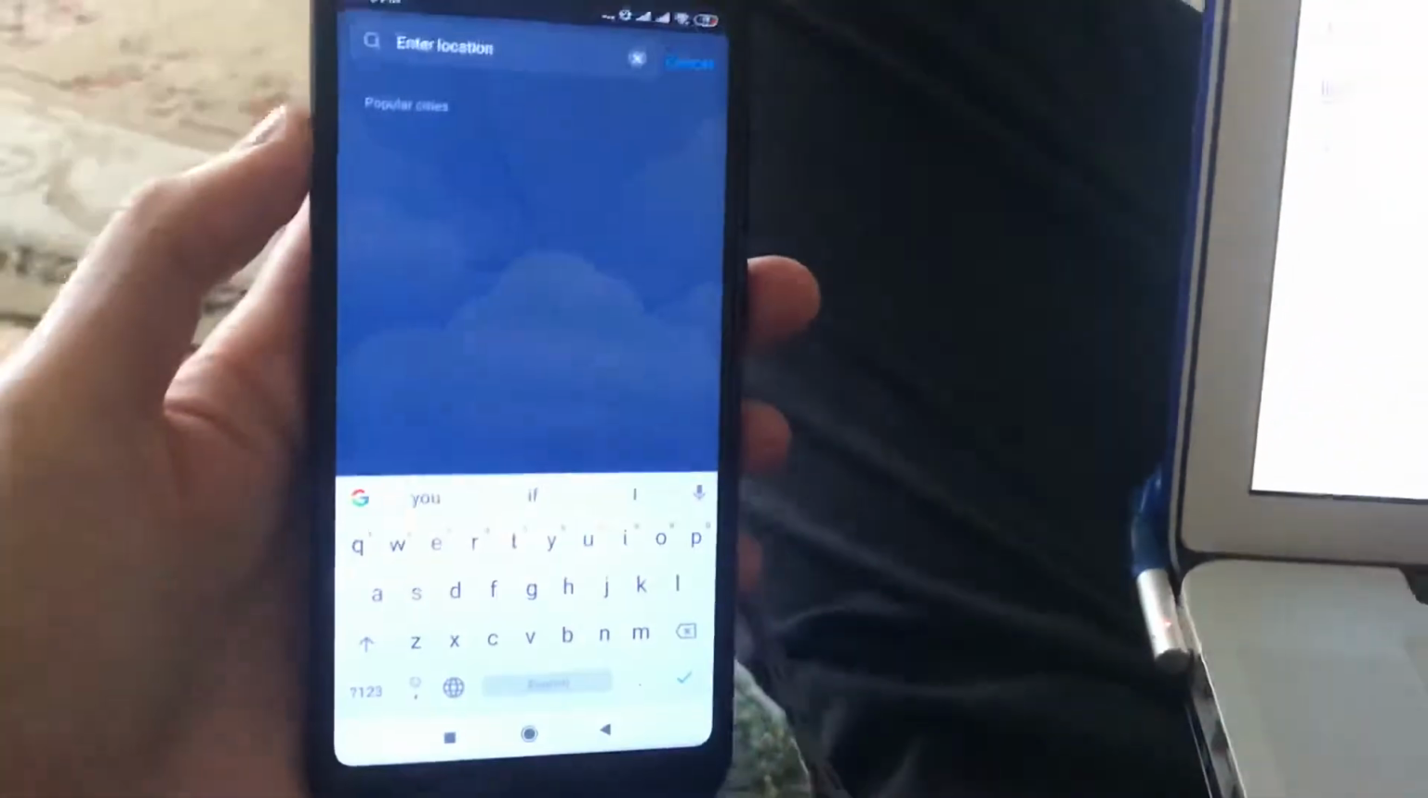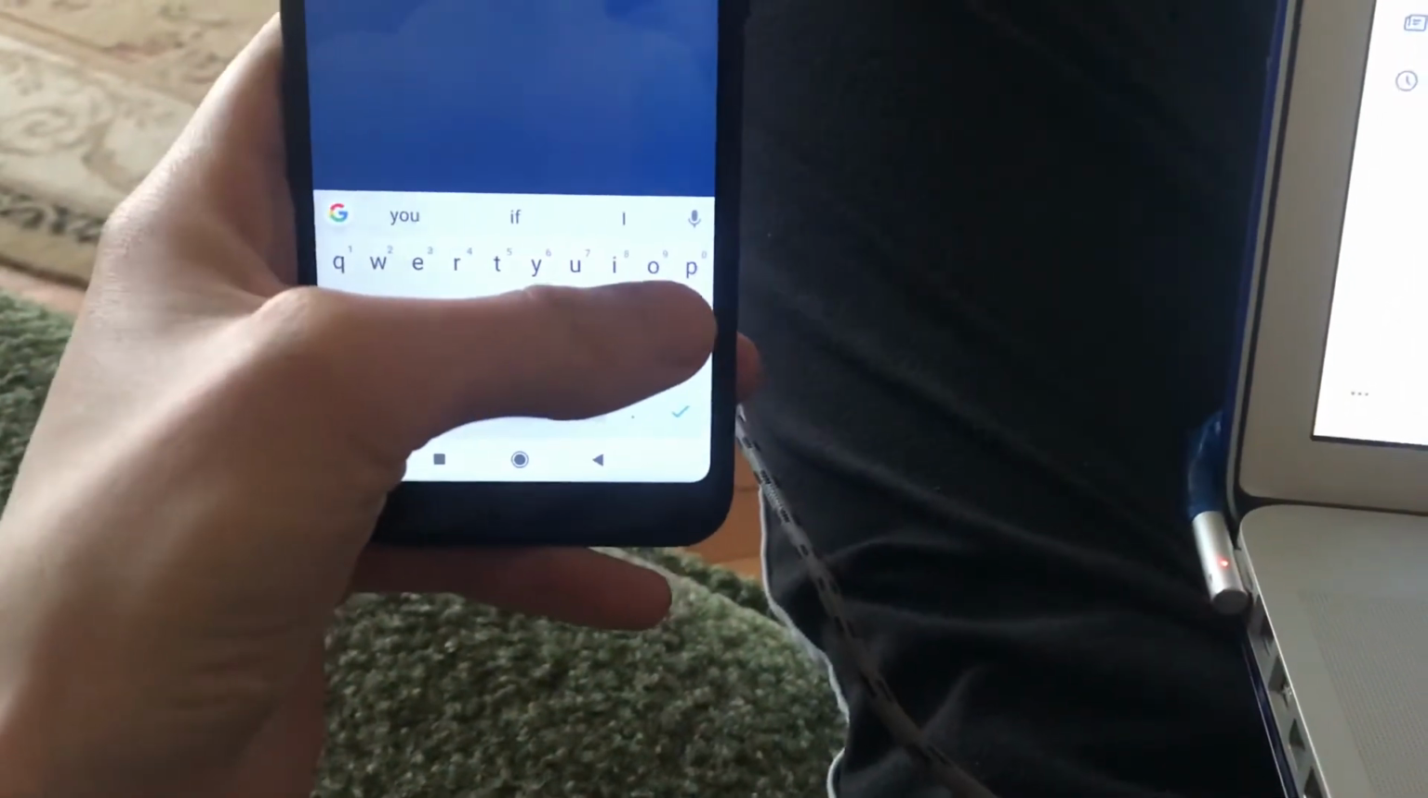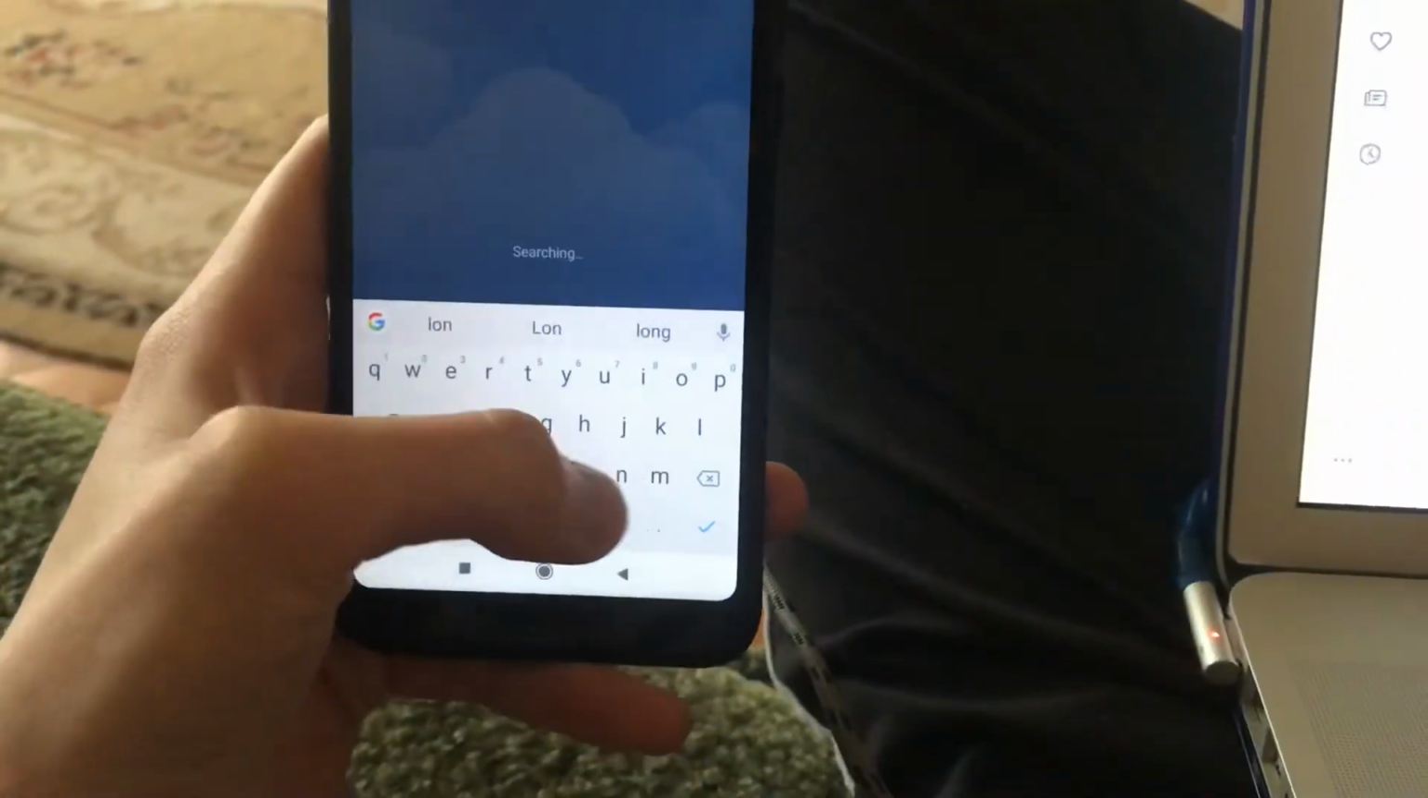plus. So just click on it and now you just need to add the name of the city or location you want to add to Weather. So just write London.